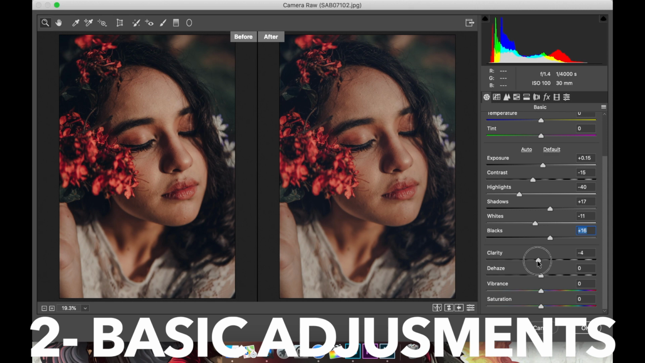I'm gonna bring down clarity for a bit and bring down the shadow saturation for a bit, just like that, to give it a more moody look.